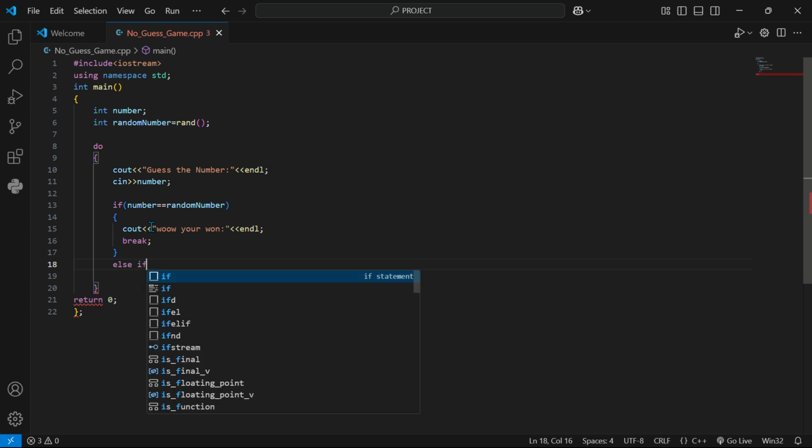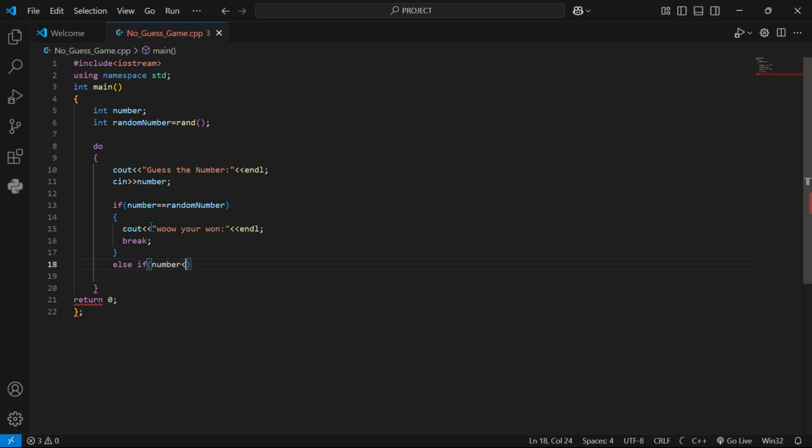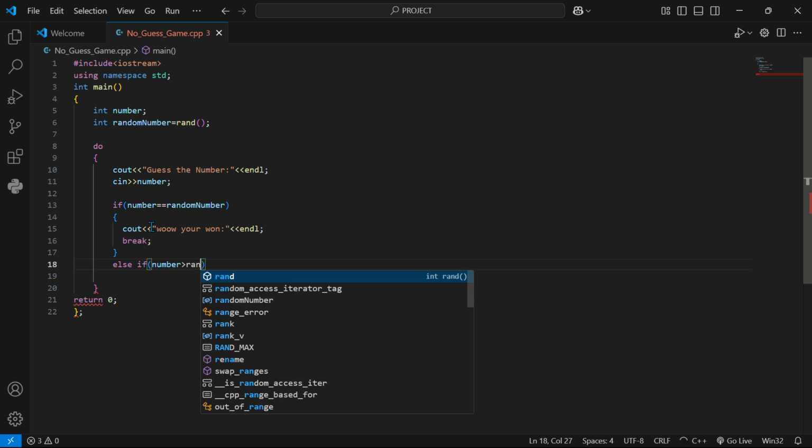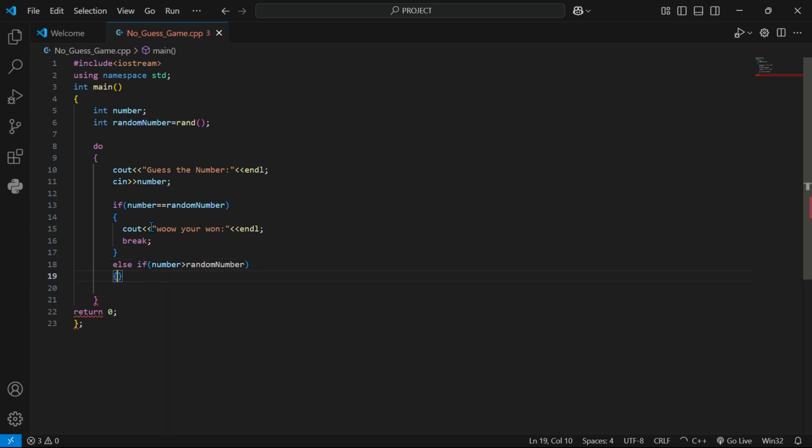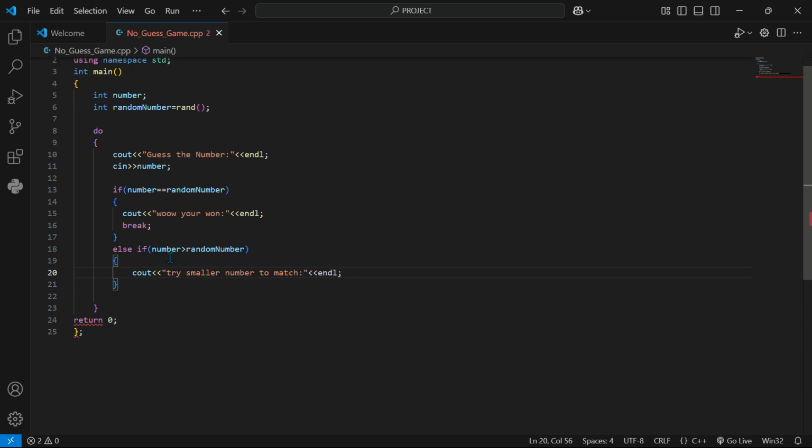There may be a case where input is greater than random number. In that case, we'll just display a message that try a smaller number to match. If the number is greater than the random number, we'll tell the user to try some smaller number.